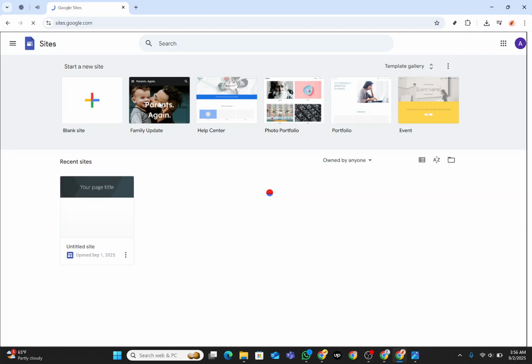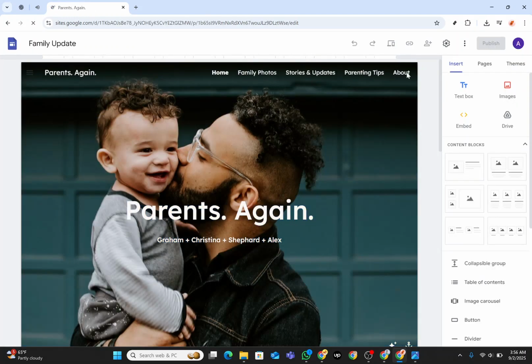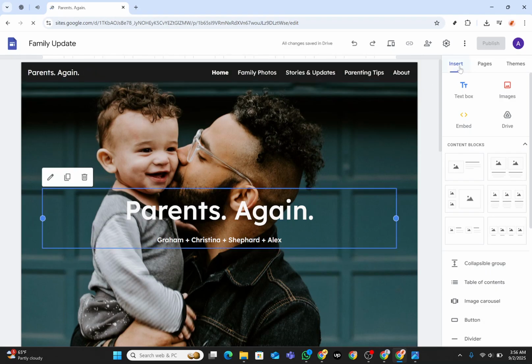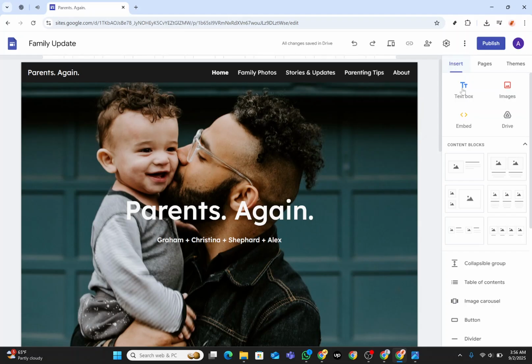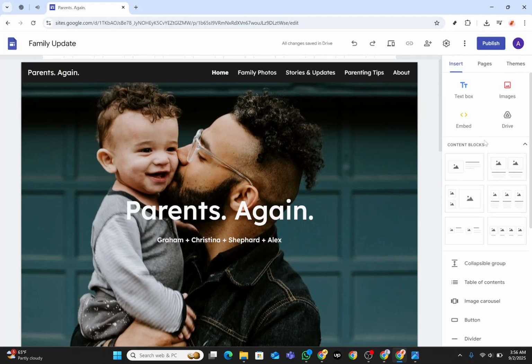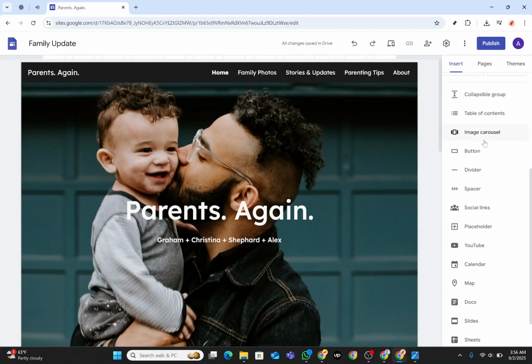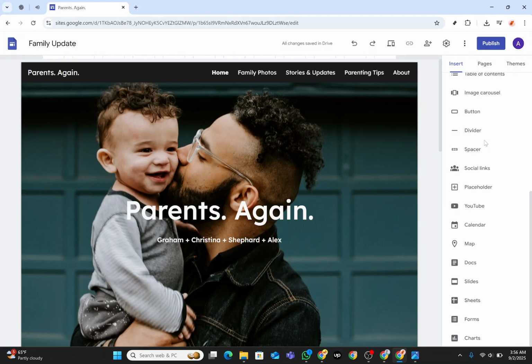With your site open, focus on the right-hand menu where you'll find the Insert option. This area contains various elements you can add to your page, such as text boxes, images, and more. Click on Insert, and it will present you with multiple add-on options that can enhance the functionality and appearance of your page. Scroll through this Insert menu until you spot the option labeled Maps. If you're familiar with Google Tools, you'll recognize this as the typical map feature seen in other Google applications. Click on Maps to proceed to the next step.